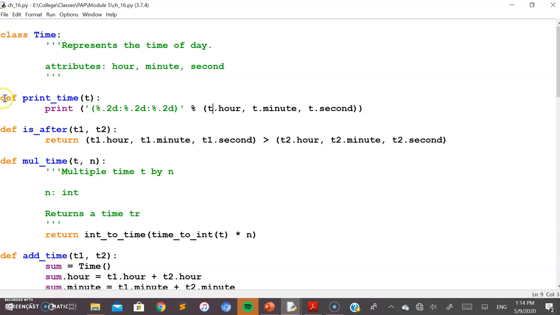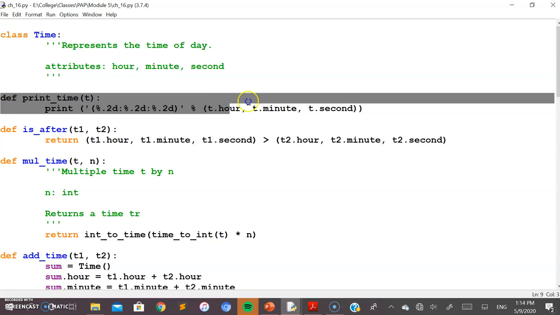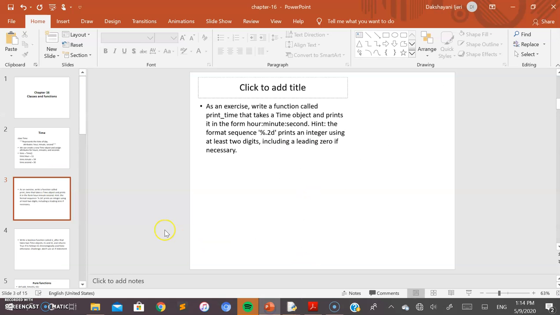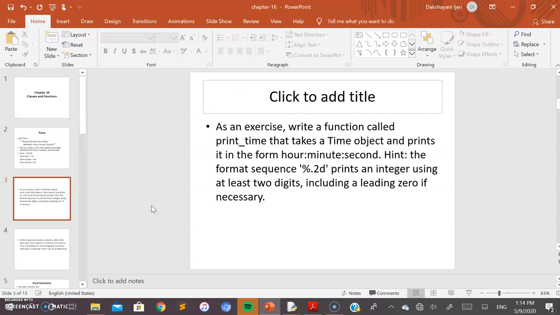So this entire part is a solution to tell you how you can display the time in the format of hour, minute, and second by defining a function which can accept the time object as a parameter. So let's continue with the next concept here.